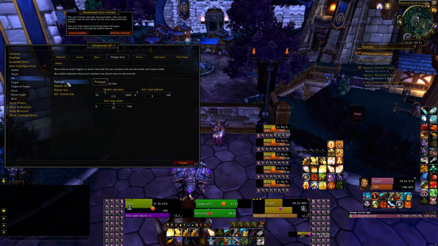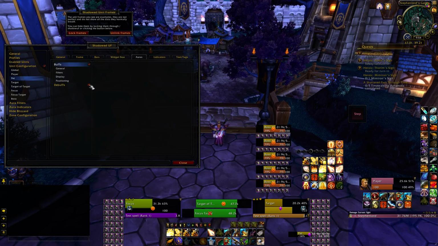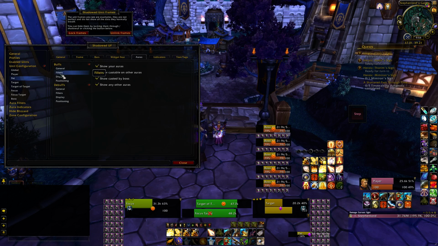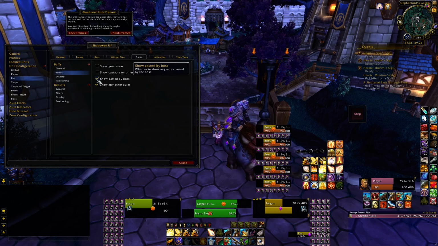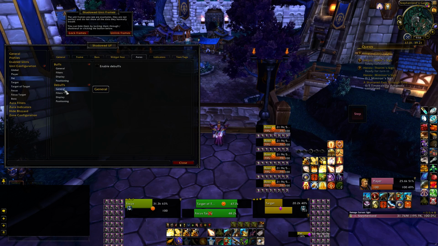Widget type, portrait, show as bar. Nope. These are things I don't care about, seeing the background. I don't need a background color that's partially transparent. Actually, I usually don't have pets in my grid. So I don't know, maybe I should leave these on. But I'm going to turn them off.